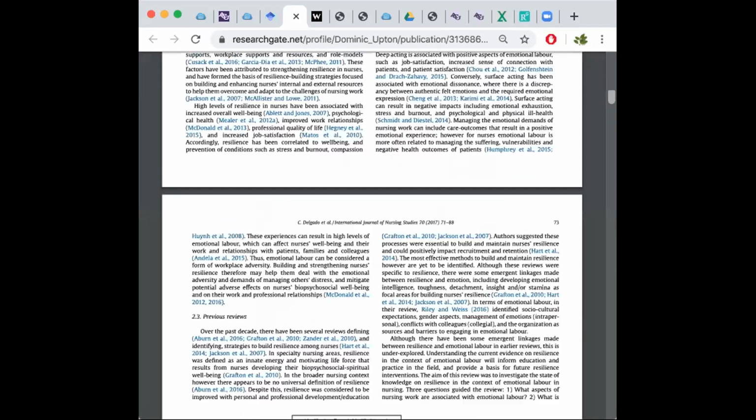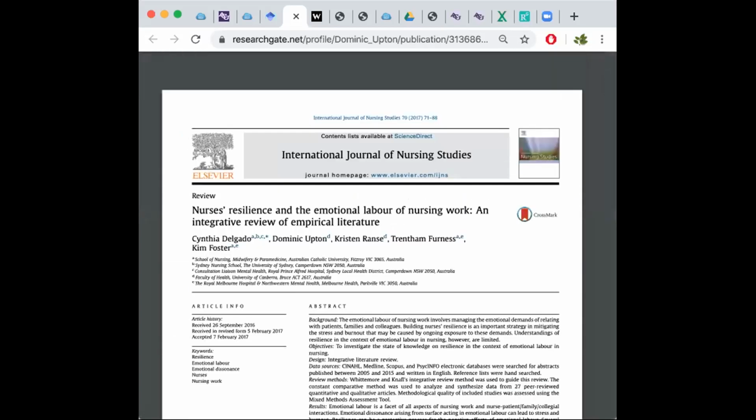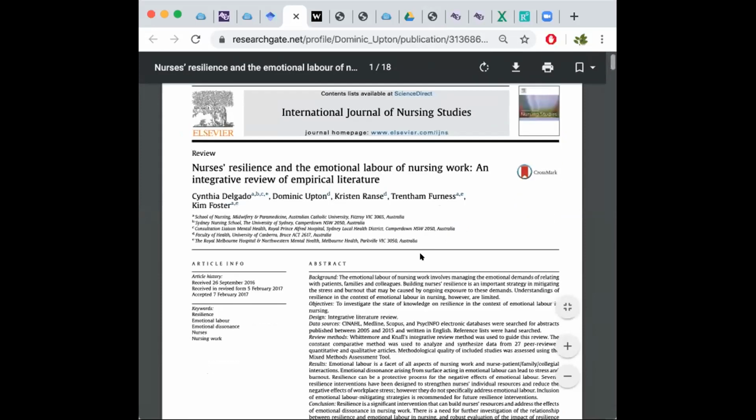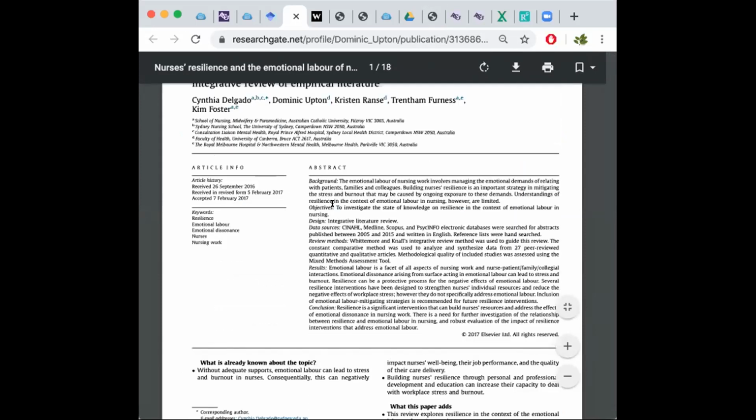In fact, let's look at this one here. So this is a piece called Nurses' Resilience and the Emotional Labor of Nursing Work, an integrative review of empirical literature. So this tells us a couple things right away. We know it's an integrative review, that the focus is on empirical literature. So a lot of the theoretical stuff is probably not going to be discussed here because, as they say in the objective here, their goal is to investigate the state of knowledge on resilience in the context of emotional labor in nursing.